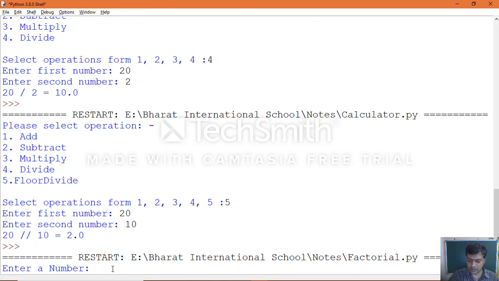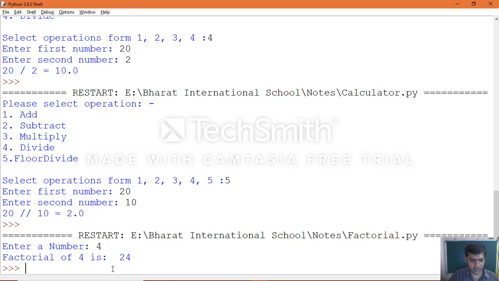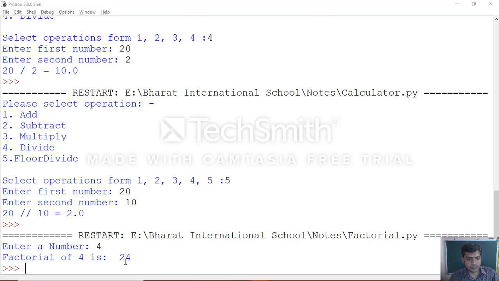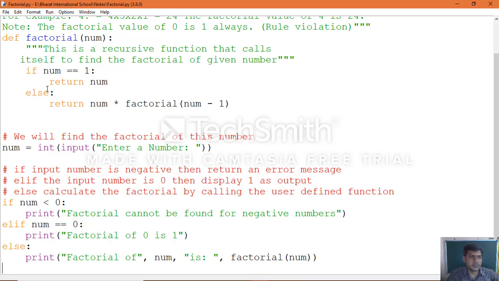It will ask you the number. 4 factorial is 24. In the output you will see "enter a number", 4. So factorial of 4 is 24. You can see the complete program.